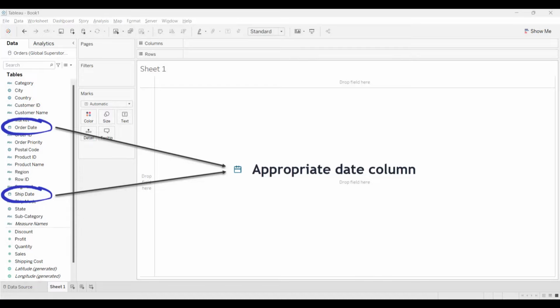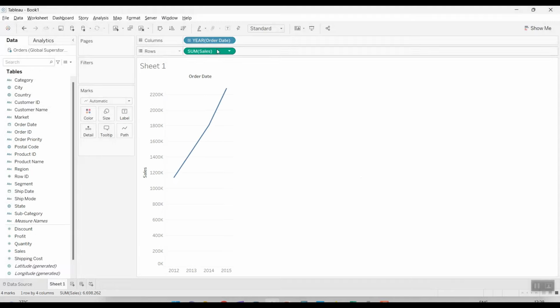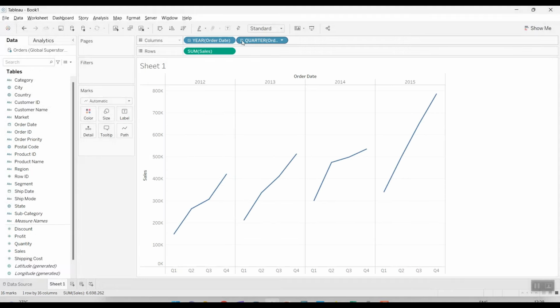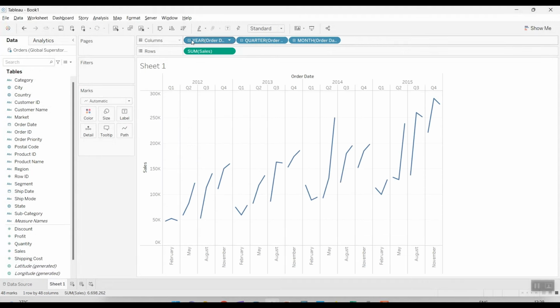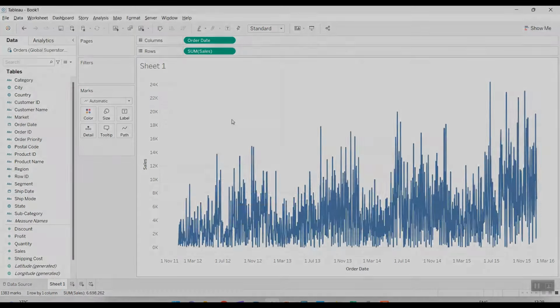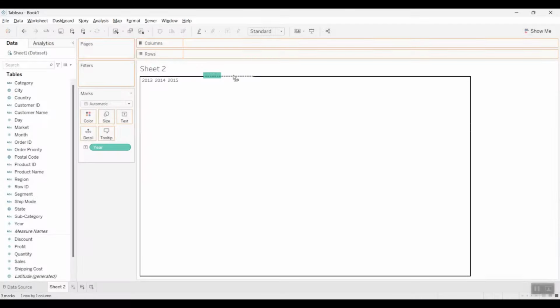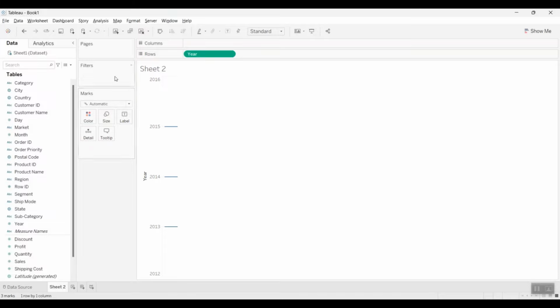Most of the time, while working with datasets in Tableau, we have proper date fields on which we can perform desired operations, as shown here. But often Tableau developers land up in a situation where they are only provided with numeric columns for year, month and day, separately.